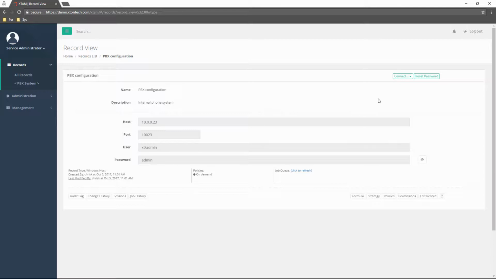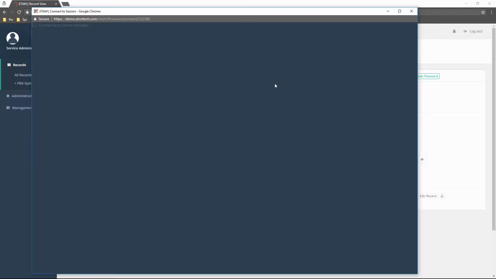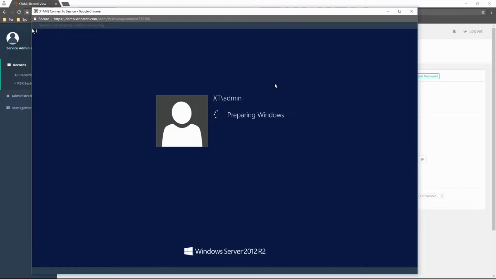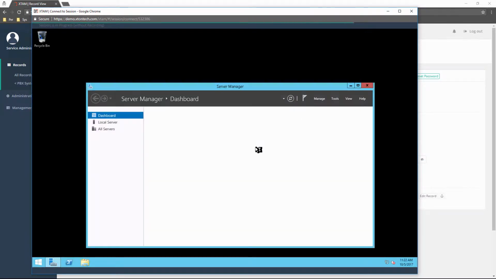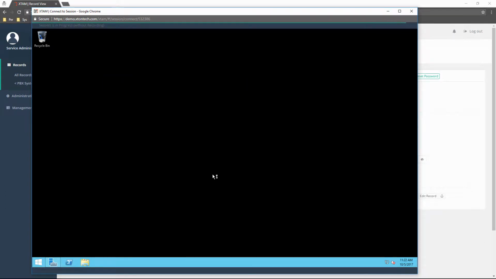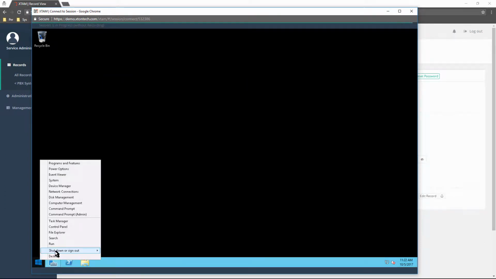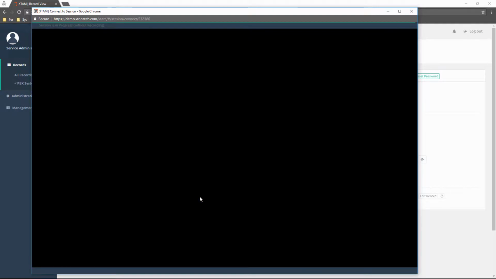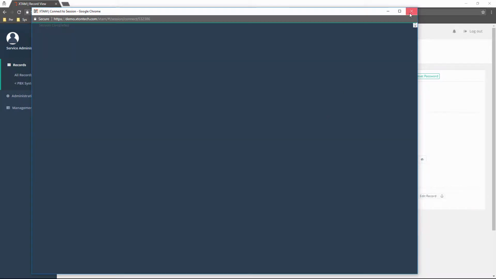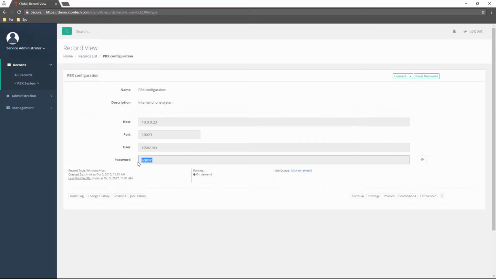And before we do, let's just make sure that it's actually working. So we'll come up here to connect. This will open us a session using that current login and password. And as you can see, it did connect successfully. So in its current state, we can use this record with that admin login and that very unfortunate admin password as well. So that's where we're going to go and we're going to update now.